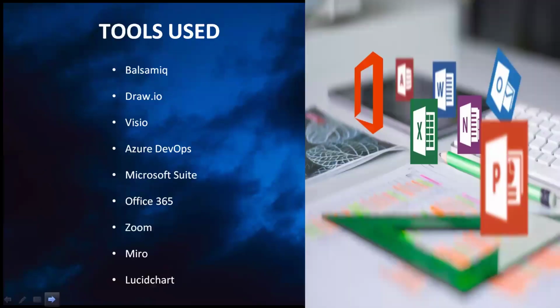Next slide. This shows our tools that we use. We use Balsamiq for the wireframes, Visio for our process map, Lucidchart for our customer journey, Miro for our mind map, to mention a few.